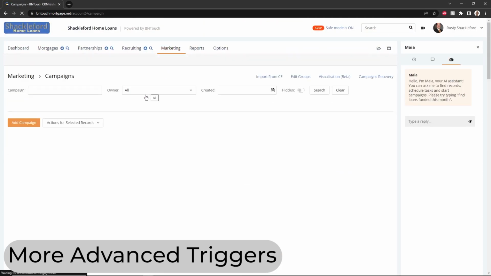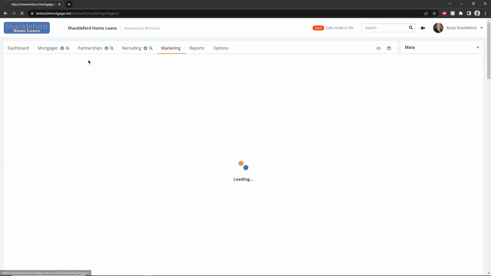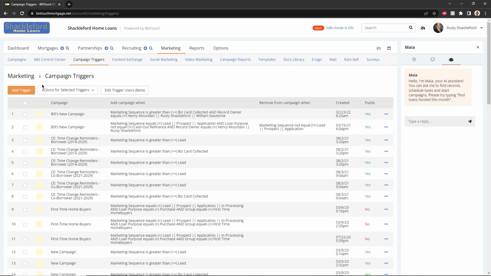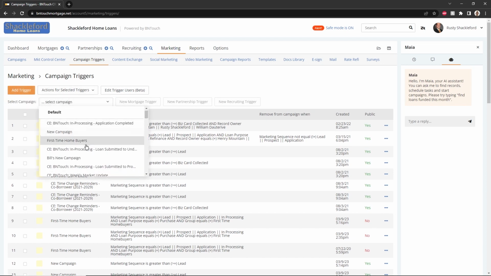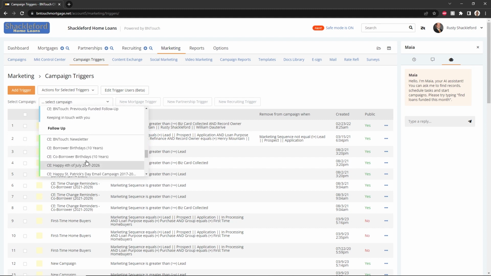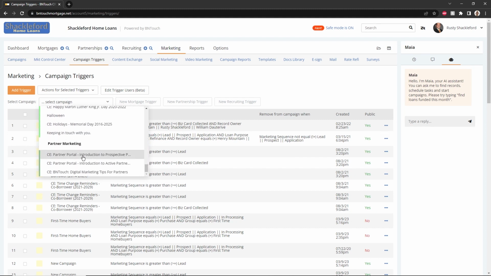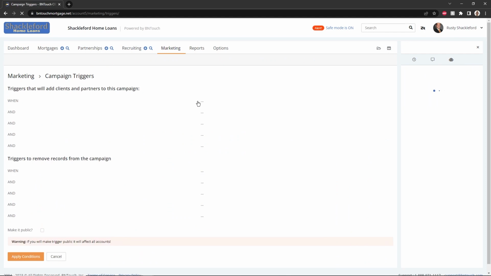Let's go back to the Marketing tab, and this time we'll open the Campaign Triggers subtab instead of choosing a campaign from the list first. This time, we're going to set something up for our partners instead of for a mortgage client. I'll choose a campaign from the drop-down menu, in this case, CE Partner Portal Introduction to Active Partners, and click New Partnership Trigger.